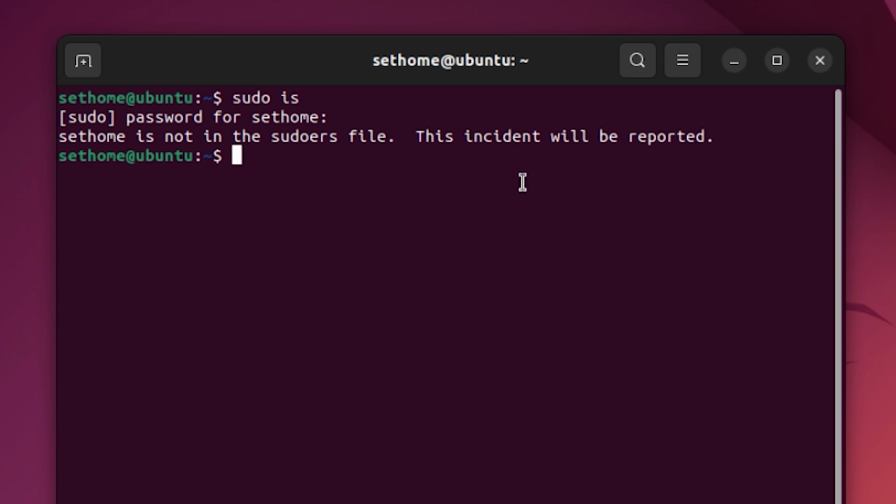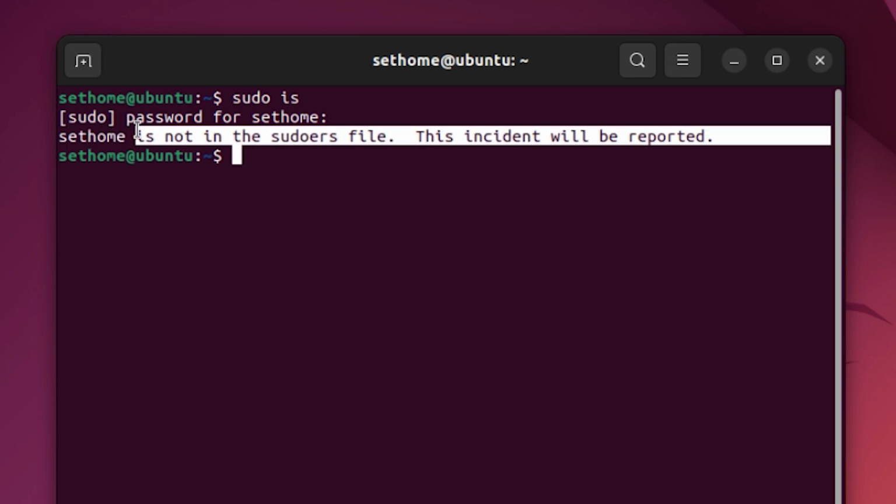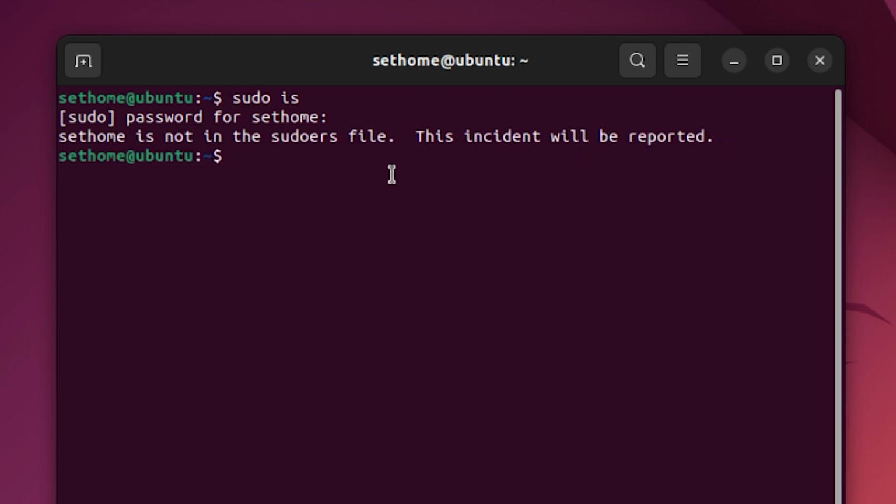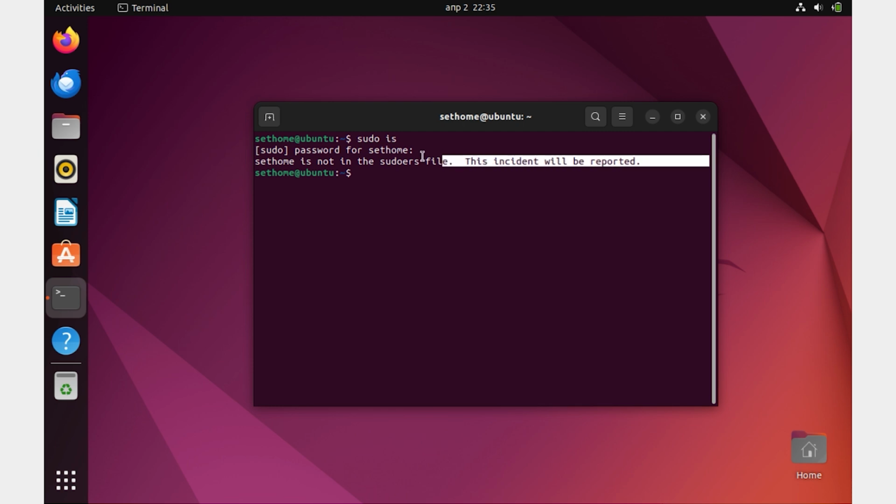Hi friends, now I will show you how to fix an error in Terminal Linux Ubuntu, which sounds like "user is not in the sudoers file. This incident will be reported." User is not in the sudoers file simply means that the user is not in the sudoers file.